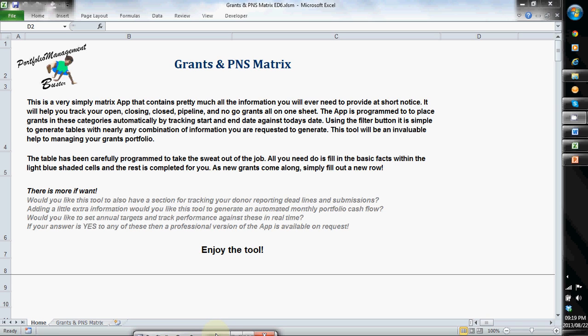Gone are the days of having to cut and paste proposals and grants from one table to the next. The app is programmed to place grants in these categories automatically by tracking the start and end date against today's date. Using the filter button at the top, which I'll show you just now, it's simple to generate tables with nearly any combination of information you're requested to generate. This tool will be an invaluable help to you managing your grant portfolio.